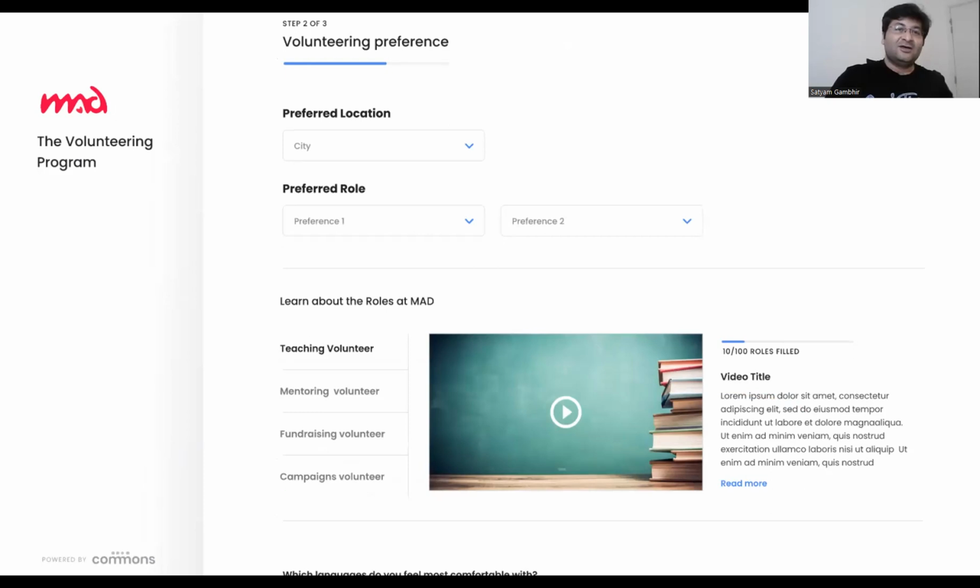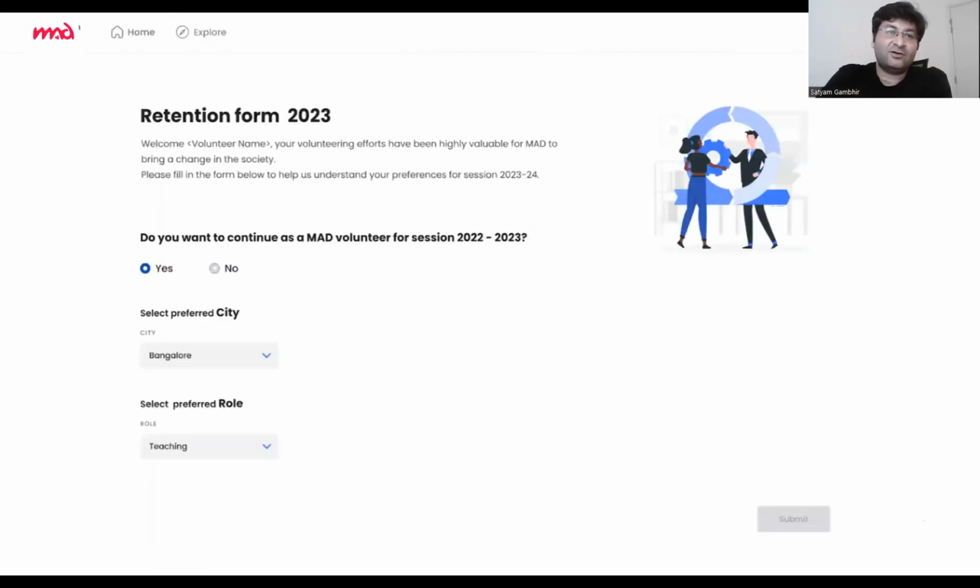Yeah, thank you. So then quickly, once we have the basic details of the volunteers, we ask them what city they want to volunteer in and what their preferred role is. We can ask for 2 or 3 preferences, and we talk about all of these roles through a video format. So before they apply, they actually see what the role is they're applying for.